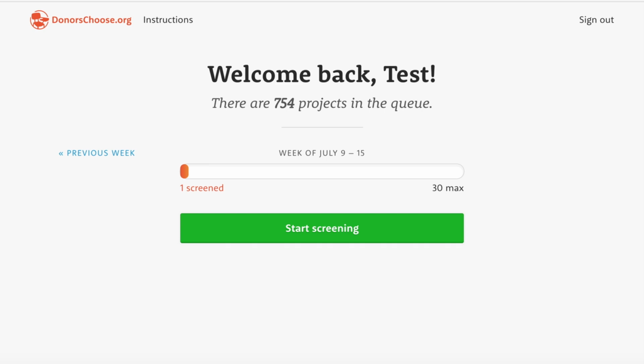As a reminder, if you ever need a refresher, you can always click into the Instructions tab, which will give you a much more detailed analysis of each of the project types.